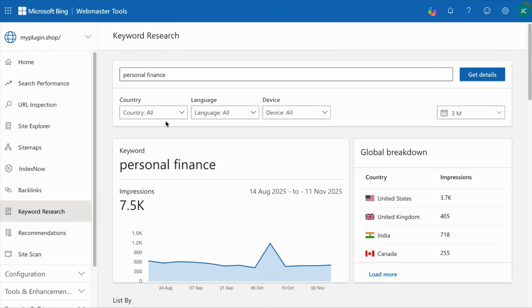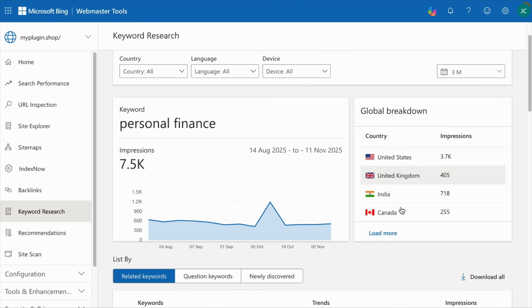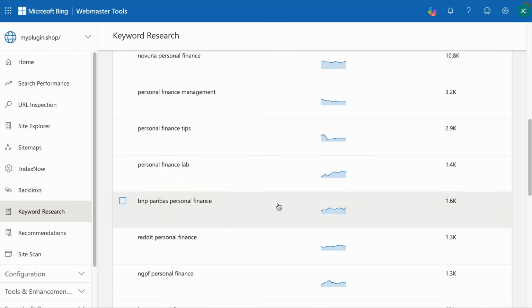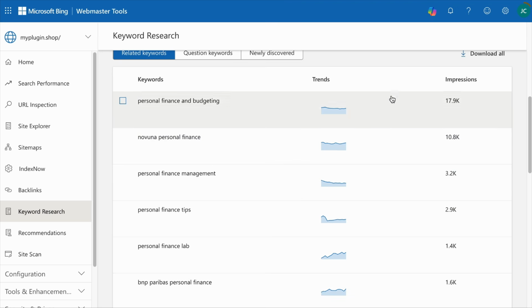From here, you will see that the exact keyword has 7.5k impressions for the last 3 months on Bing, and the impressions come from these countries. As you scroll below, you will see a list of related keywords, together with their trend data and impression data. Bing gathered all these data from its own search engine query logs and index data. In other words, from the searches people perform on Bing and services tied to Bing.